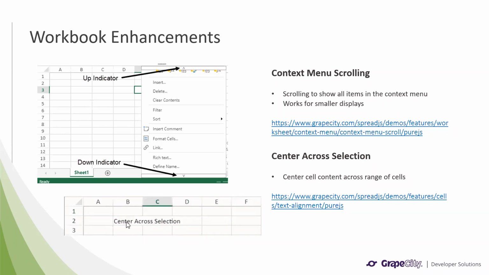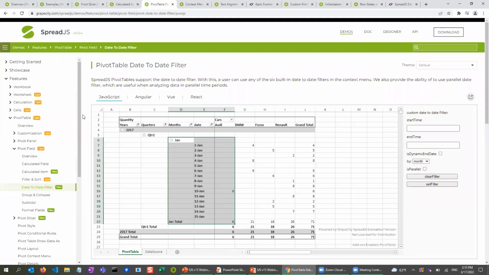Centering cells has also been enhanced so that users can now select entire cell ranges and center the text across them. This is different from the standard merge and center, as the cells aren't actually merged, they just appear so. But this means that things like filtering or drag filling won't be affected by merged cells in a workbook. And I'll now show you a quick example of these two features.